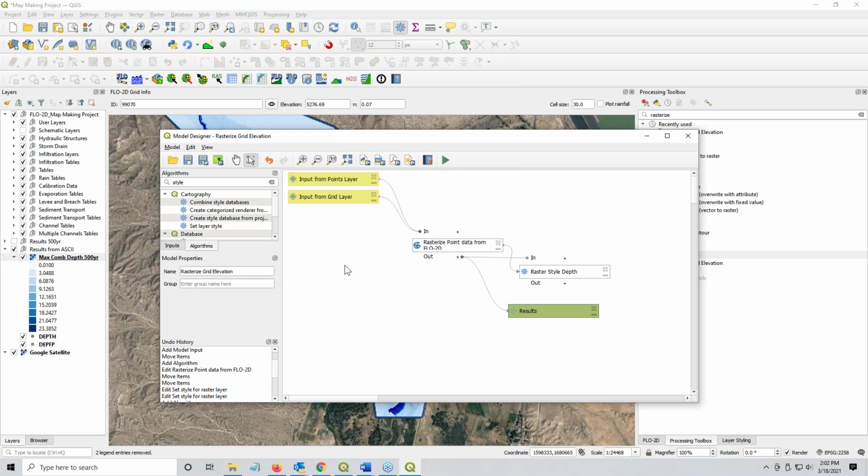Anyway, so that is the model, and I will save the model to a link in the description area of the video, so you can get a link to the model and maybe import it into your QGIS profile so that you can use it.